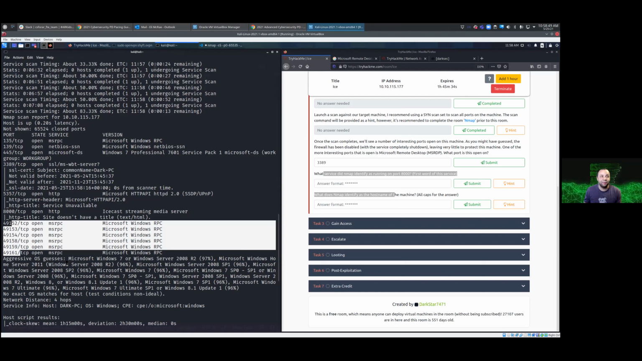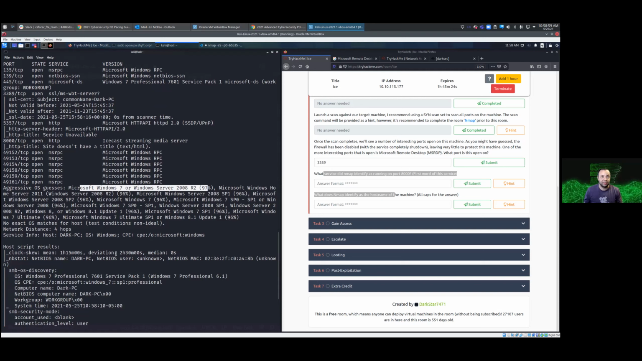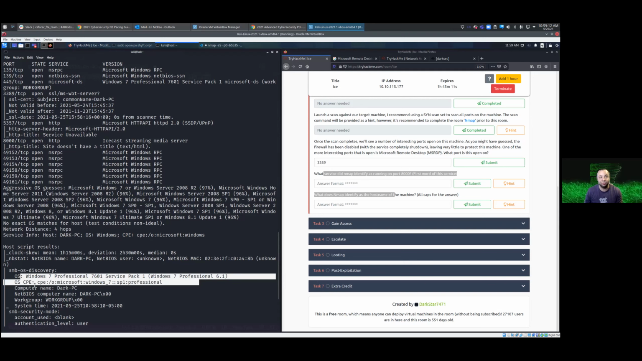Because we did the -A, it's doing the operating system guesses as well. So it believes that it's Windows 7 or Windows Server 2008. In some instances, it might know for sure because the protocol tells it what version it is. So yeah, it's 97% sure that that's the version. Probably because SMB OS Discovery, one of the host scripts that it runs, tries to figure out what version of the operating system it is. So Windows 7.